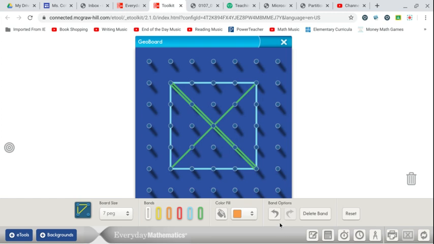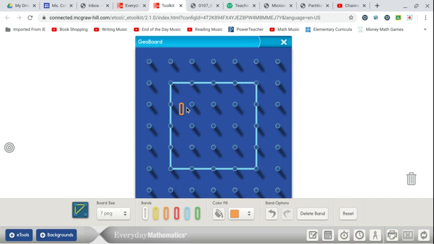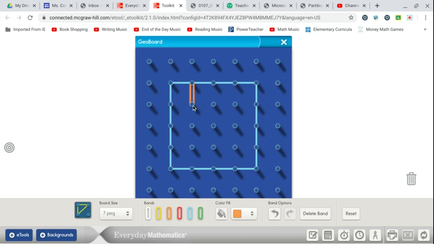Let's see if there's one other way that we could do it. Get rid of those bands. And we're going to delete that guy there. How about if we tried here? Right. So right now, if I left it like that, is that split into equal parts? No way, right? I have 1 here and I have 1 here, but this is a whole lot bigger than this one. This is not equal parts, right?